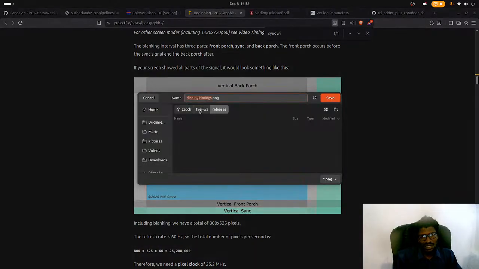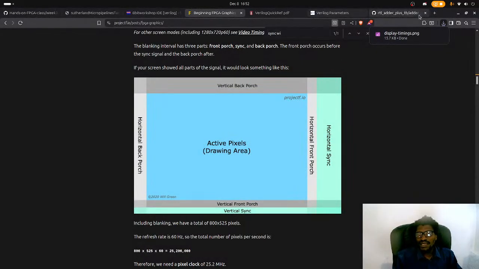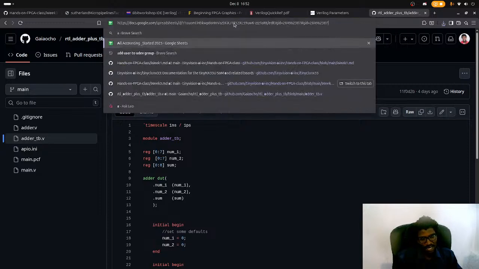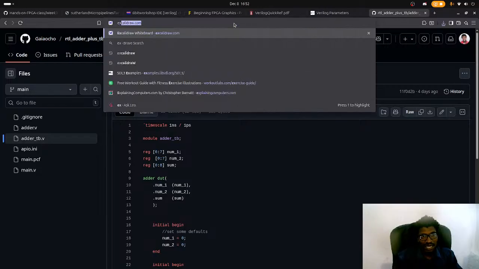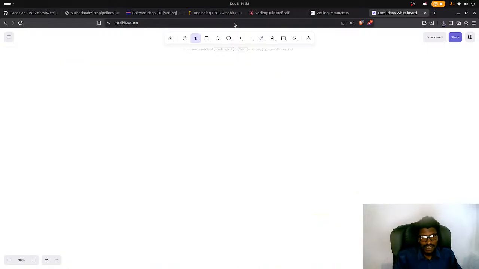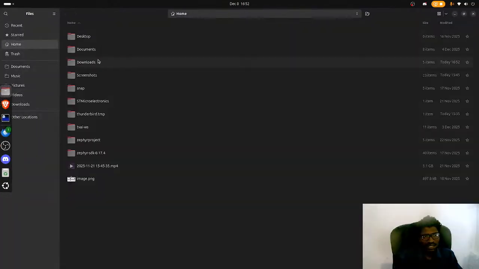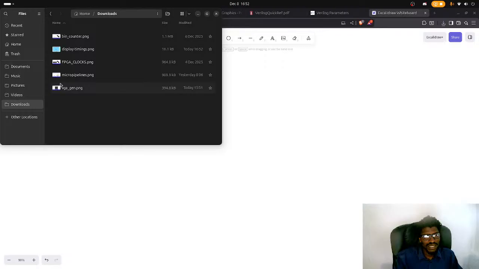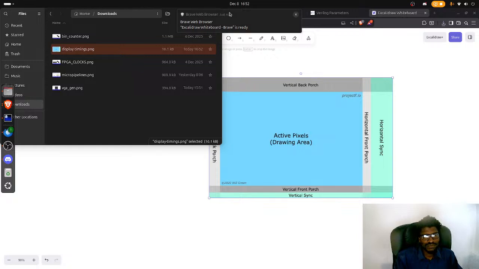So let's save image as downloads, display timings, and then let's go to Excalidraw. Does anyone have any questions so far? Let's remove that, make this a little smaller, and go into downloads, display timings over here. Okay, cool, done.